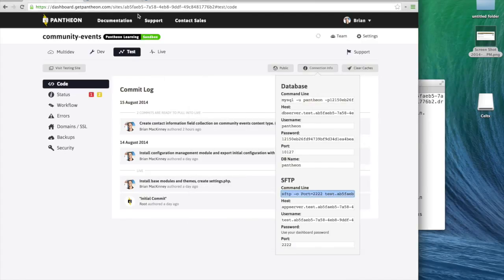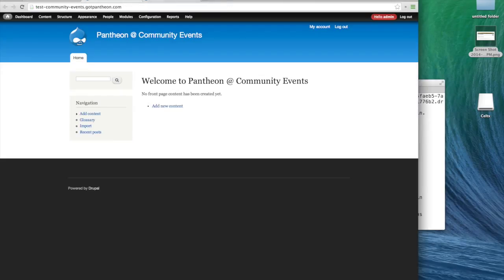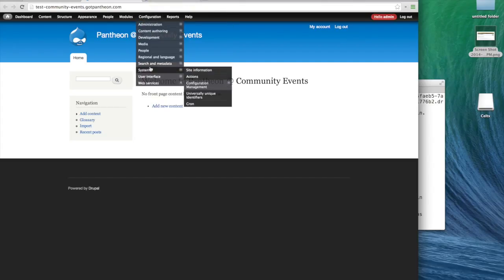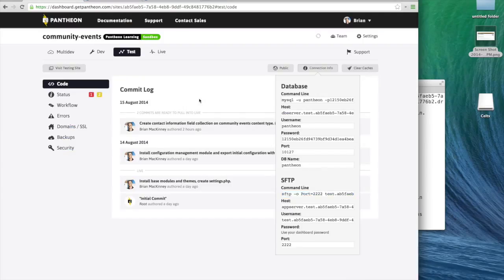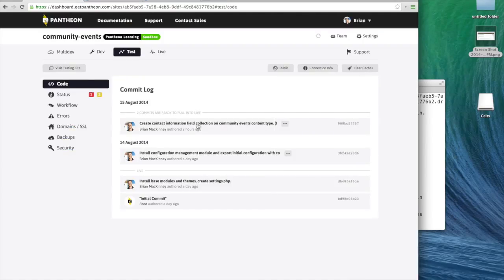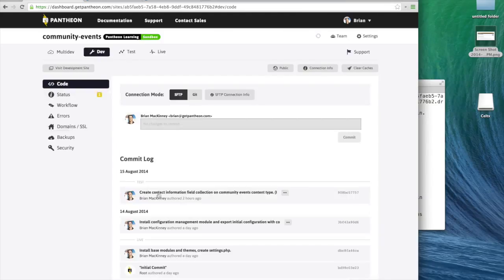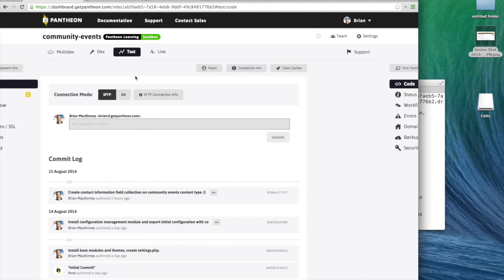So now I know my test environment has that, and here is the test environment. I've already gone in and enabled that module. So under system, I have the configuration management module working. And since then, I've created a contact information field collection on the community events content type. I did that in dev, I committed it to dev, and I pulled that into test.